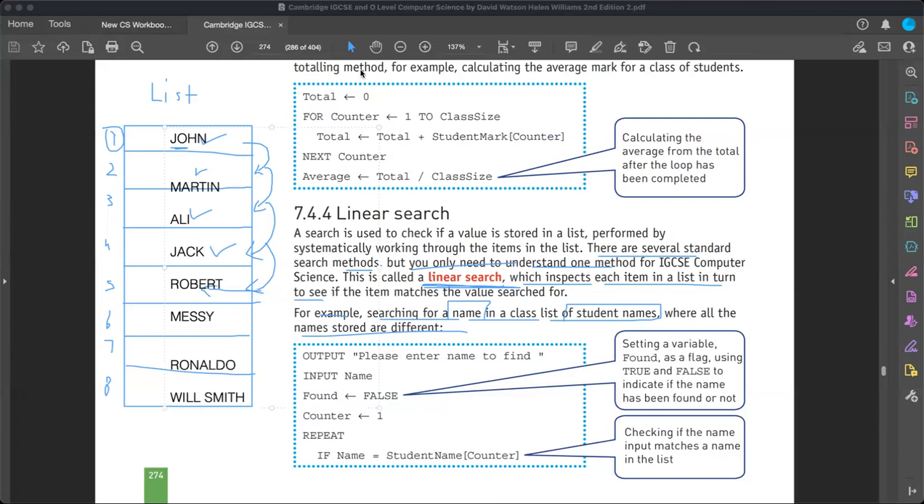So, how many names do you see in the class? Let's suppose this is a class list. How many students are there in the class? 8. Now let's start writing the algorithm. First, output "please enter name". Then you need to input the name. What name are you looking for? Let's suppose we are looking for Messi. So we input Messi.